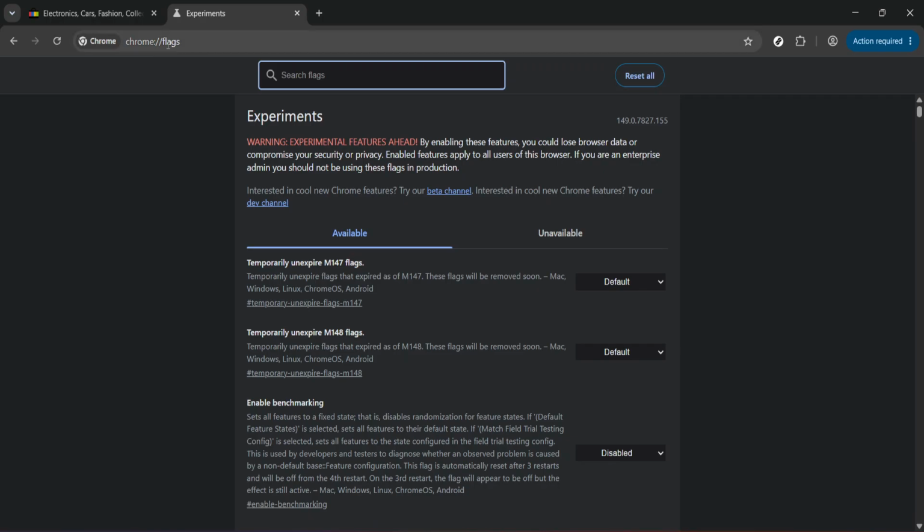Just a quick note here. The flags page contains advanced settings that are still being tested, so it's best to change only the option you need and leave everything else as it is.